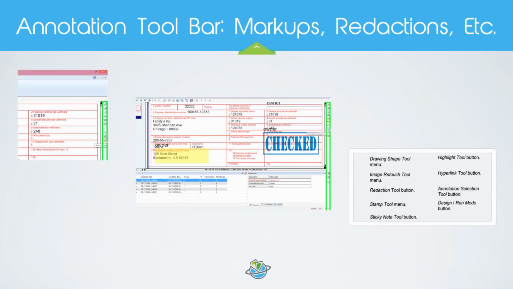The Annotation toolbar allows you to add unique markups to a document easily. Annotations are an essential tool for collaborating around the office. Options include customized sticky notes, highlighting, stamps, image retouching, and redactions. Each annotation displays the creator's name next to it. Follow these steps to annotate.